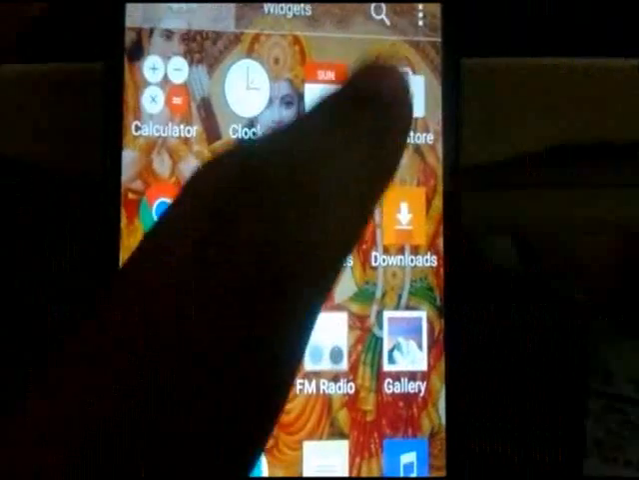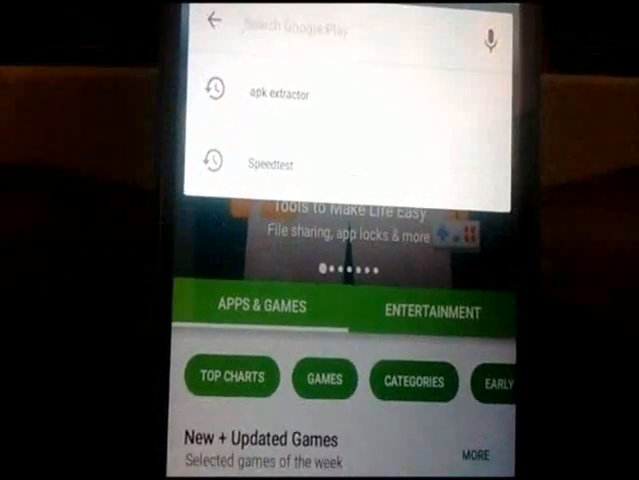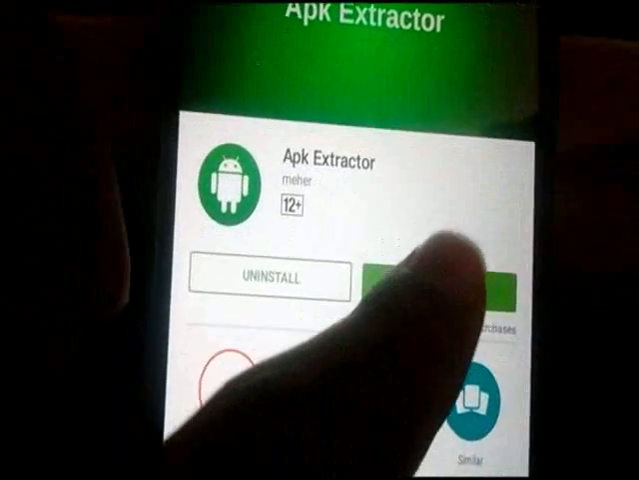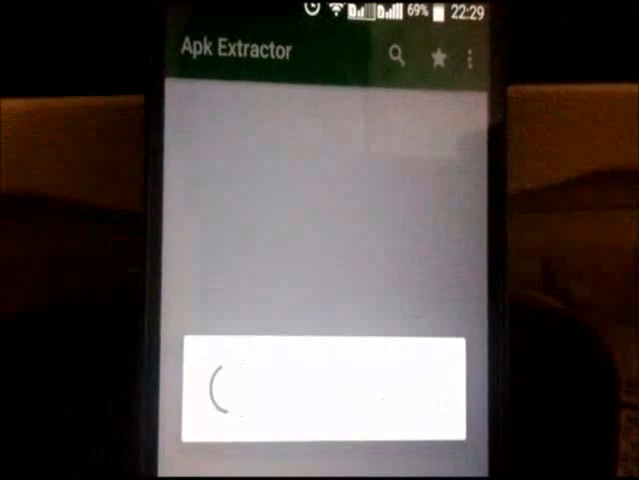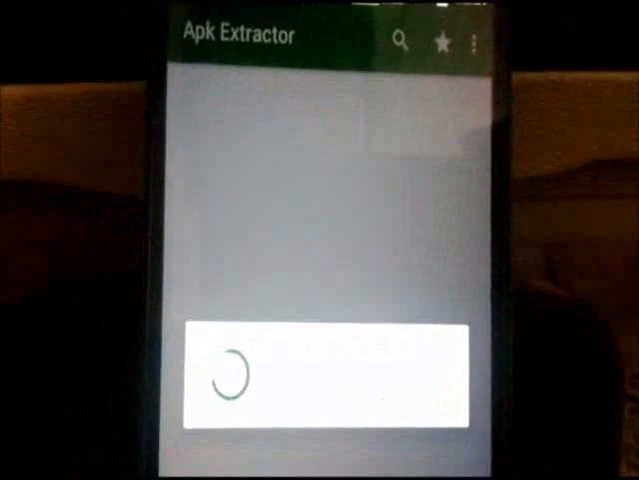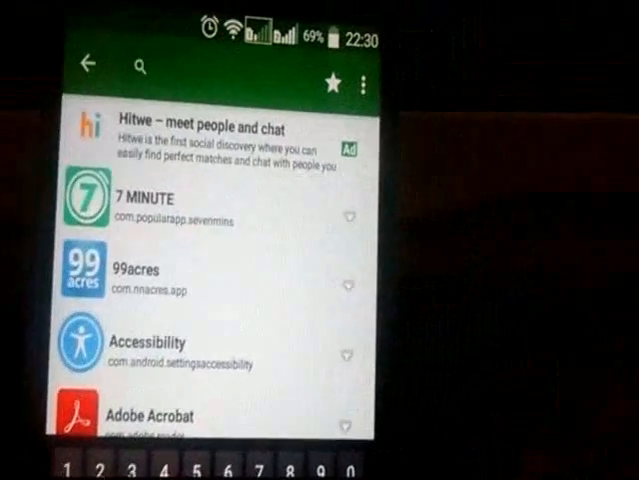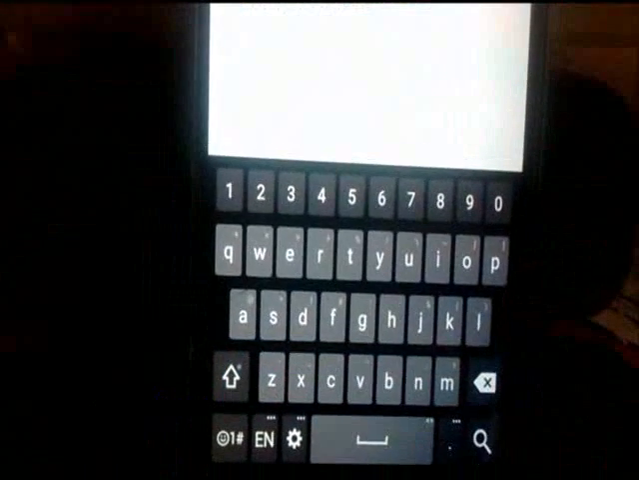Let me go to the Play Store for a moment. Search for APK Extract. This is the one application I have already installed. Tap on open. That will take around 10 seconds usually. So search for your application. Here it is, Speed Test. You just have to tap here. And as you see, it is extracted to the path selected.